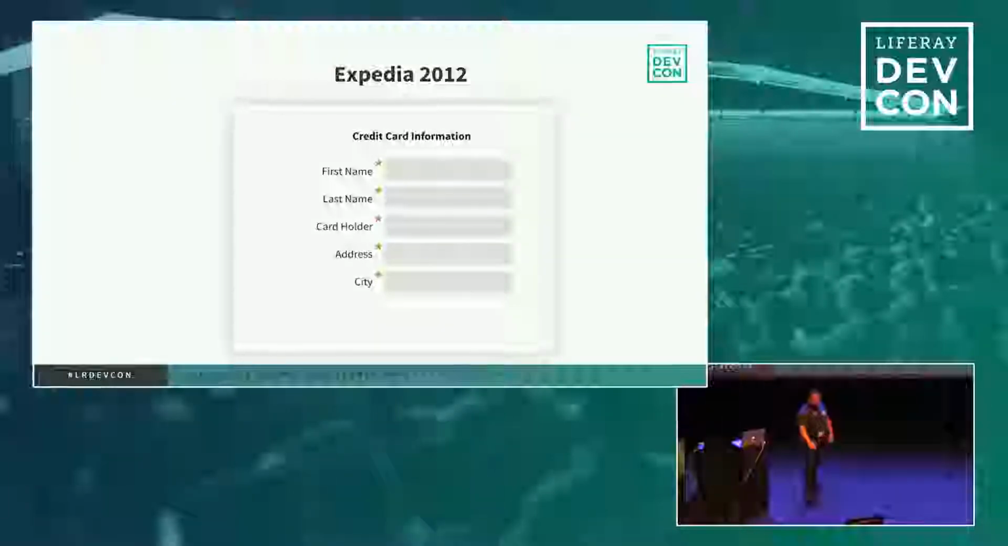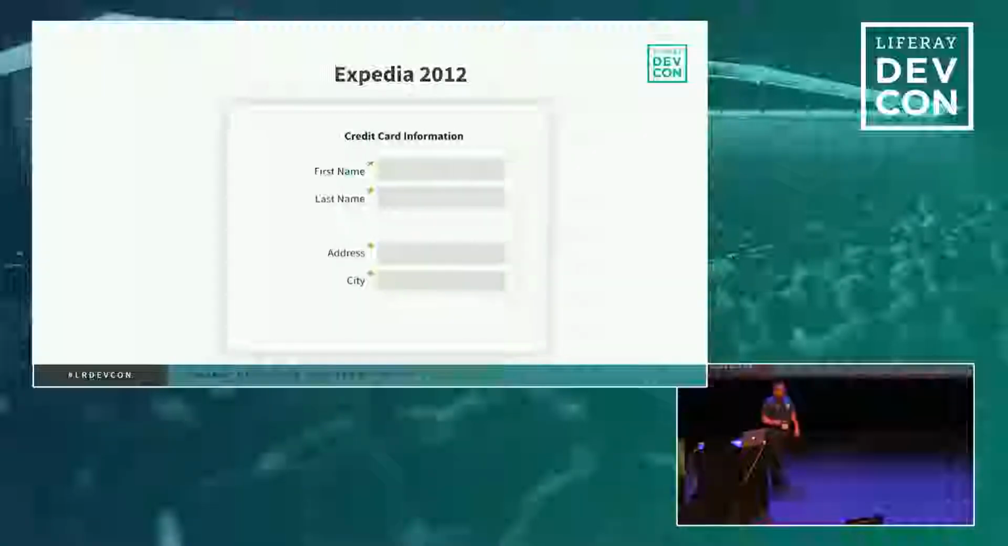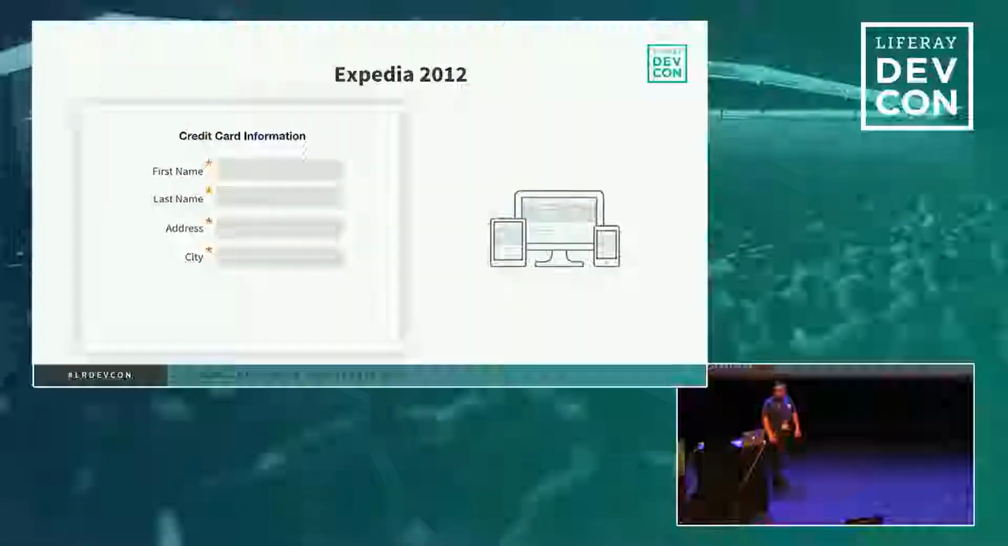Yeah, it's good. So they had this screen where, in the credit card information, you had the first name, last name, the card holder, the address, and the city. It might be tricky, though, but a lot of people would fill this form like this: my name, my last name, the card holder, the address of the card holder, which can be a bank, and the city of the card holder. And this extra field in the middle cost Expedia $12 million in 2012. Okay? So they just removed this field, and they earned $12 million more in their accounts.